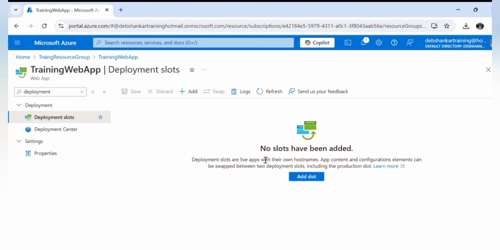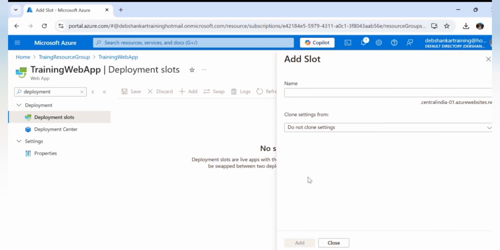Now you can see no slots have been added. But I just wanted to say that when we uploaded our web app, by default a production slot was generated by Azure. So we need to add the staging slot and clone the settings.